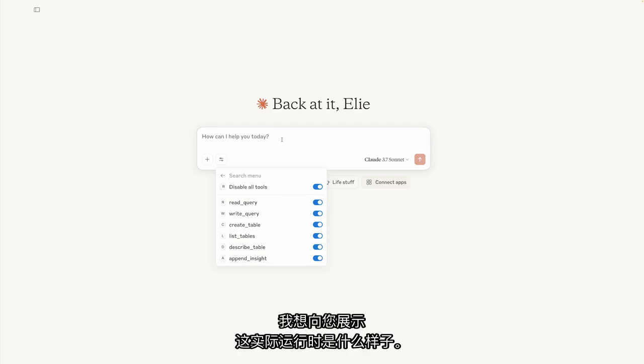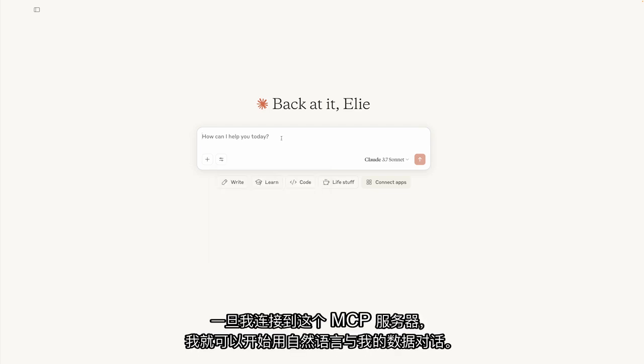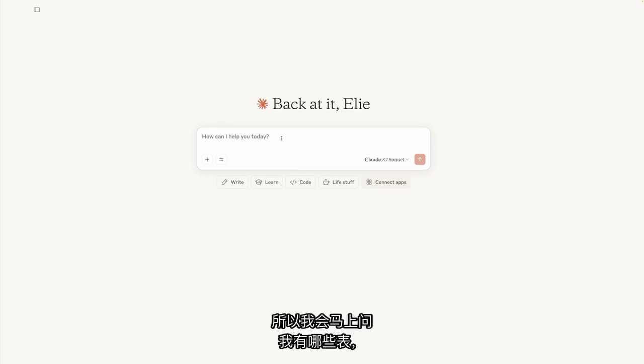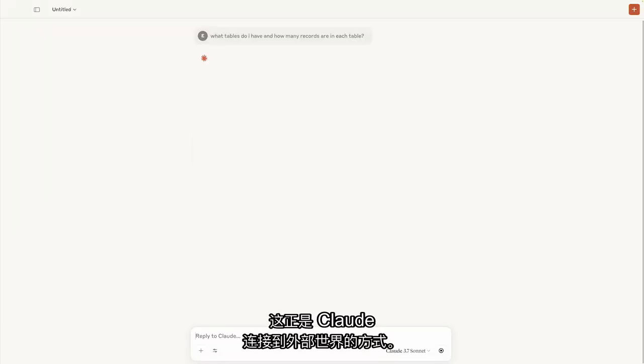I wanted to show you what this looks like in action. Once I connect to this MCP server, I can start talking to my data in natural language. So I'll ask right off the bat, what tables do I have? And how many records are in each table? This right here is Claude connecting to the outside world.